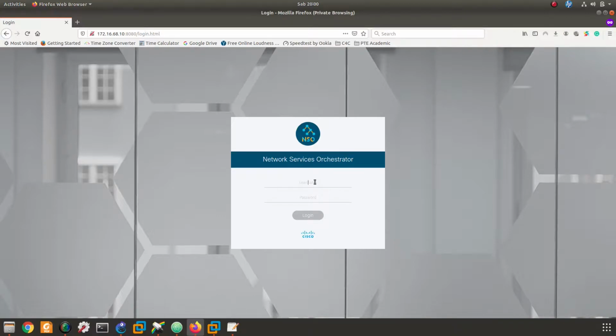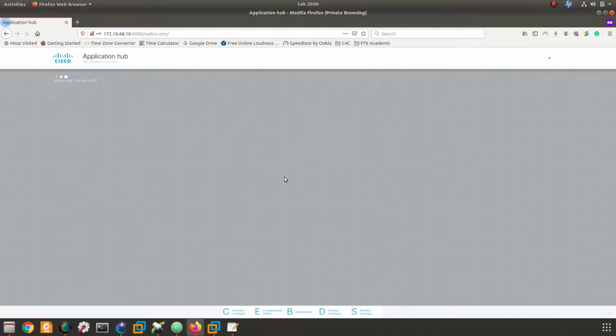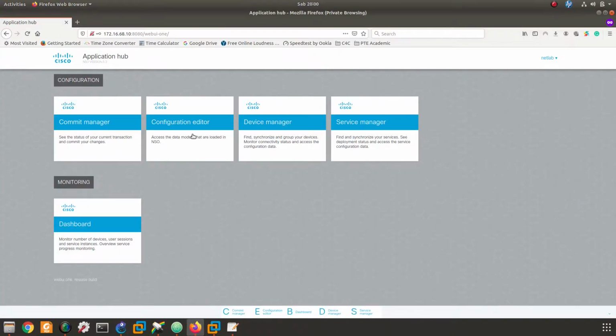By default, NSO uses the admin password, but in my case I already changed it. I already created my local user for NSO using NetLab. Yeah, and you can see the dashboard here. We have four menus: commit manager, configuration editor, device manager, and service manager as well.